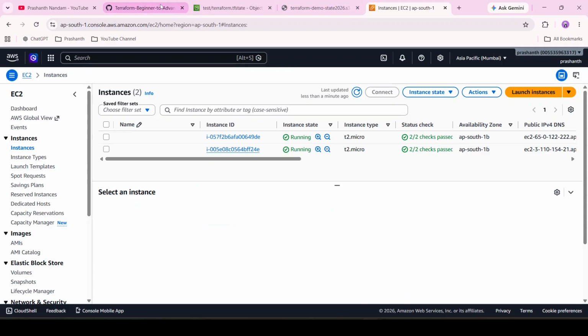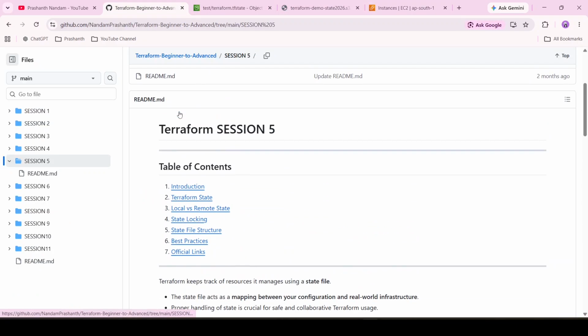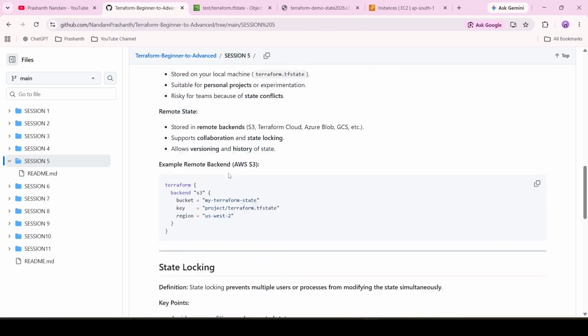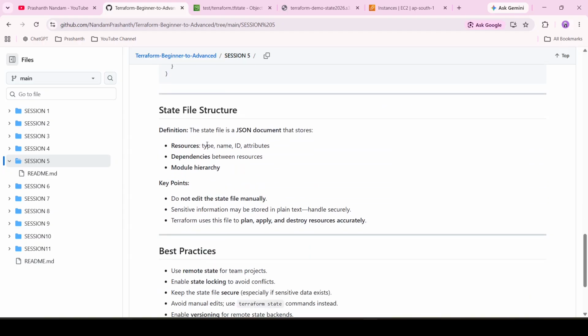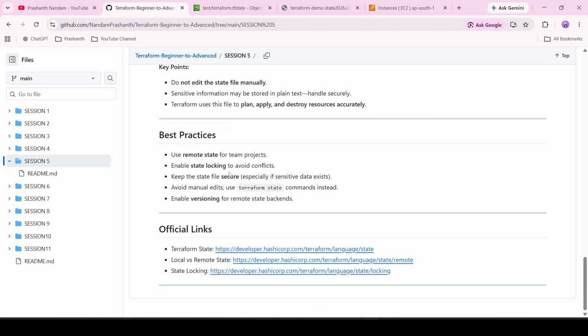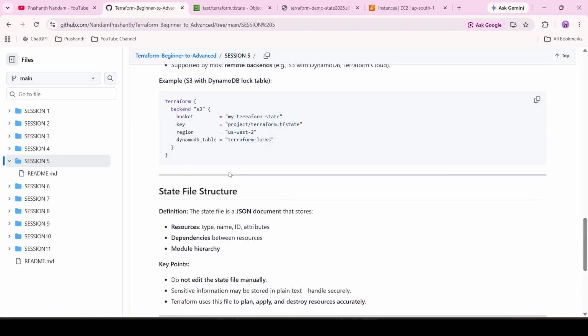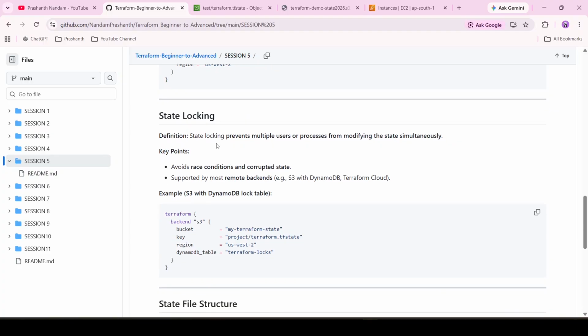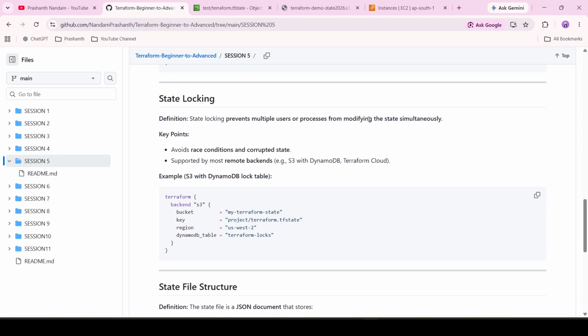Did we leave anything? We have seen Terraform introduction, Terraform state, local versus remote. State file structure is nothing but the same. I have explained what the terraform.tfstate file will contain, the JSON format and all the information it has. That is called the state file structure. And then state locking. This I haven't shown in the demo.